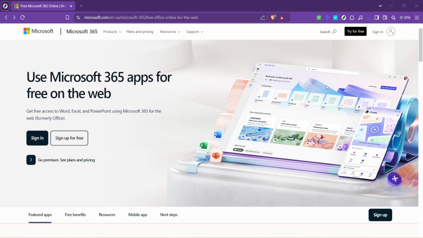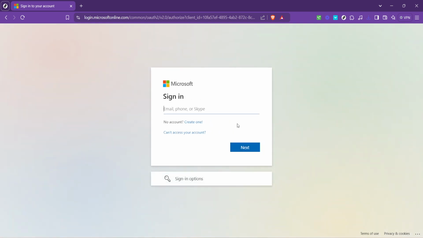First things first, to access Excel for this tutorial, you'll need to visit Microsoft 365 Online. It's a handy platform that allows you to use Excel for free, right from your web browser. Once you're there, you'll be prompted to sign in. So go ahead and click on the Sign In button and enter your credentials. If you don't already have an account, now would be a good time to create one.